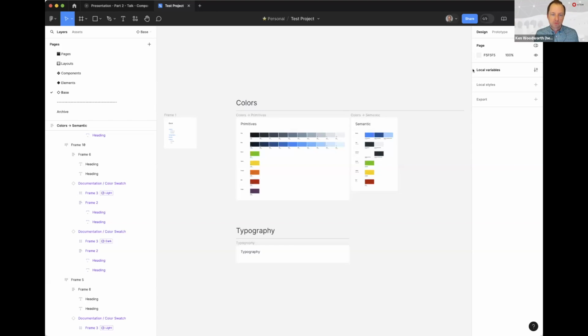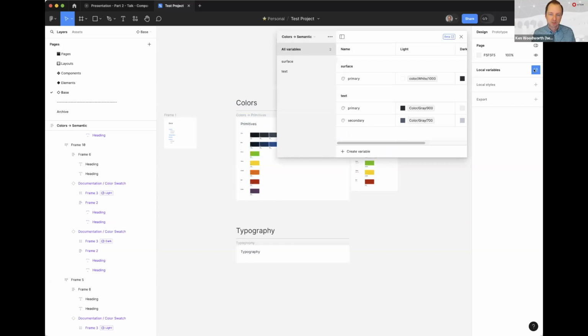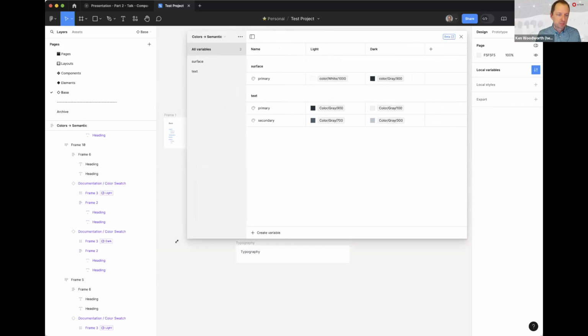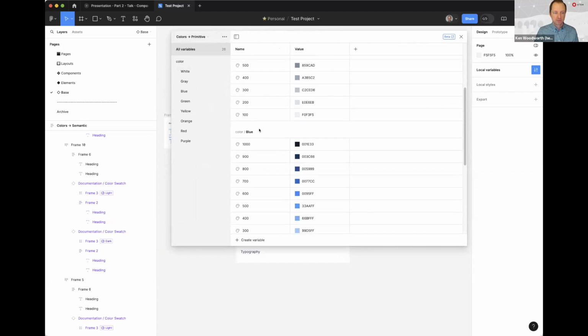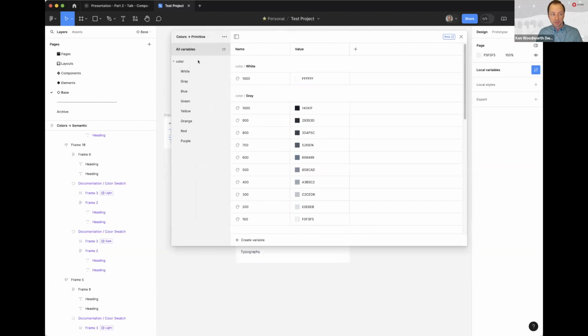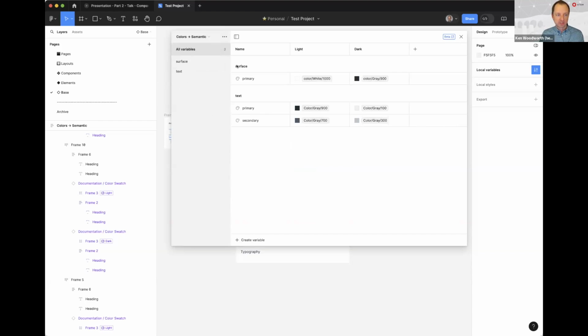And so if I go over here with nothing selected, I can choose this local variables toggle, and that'll open up this panel here. This is where you can find all of the variables used in this file. Now, I've created a couple different structured collections, is what they call them. So I've got colors primitive, colors semantic, radius semantic, spacing semantic. Those are different ways for me to say, I need to edit my semantic colors. So here I've got surface primary, I've got text primary and secondary.